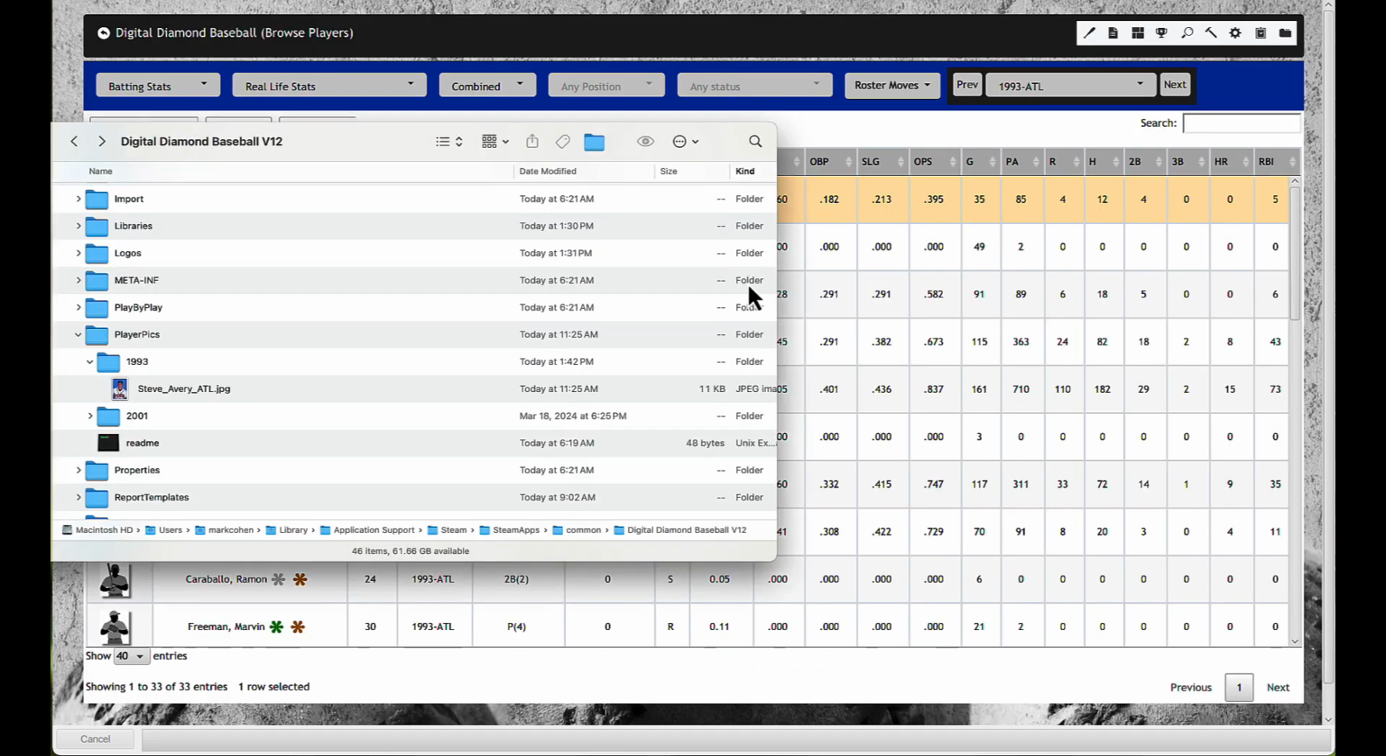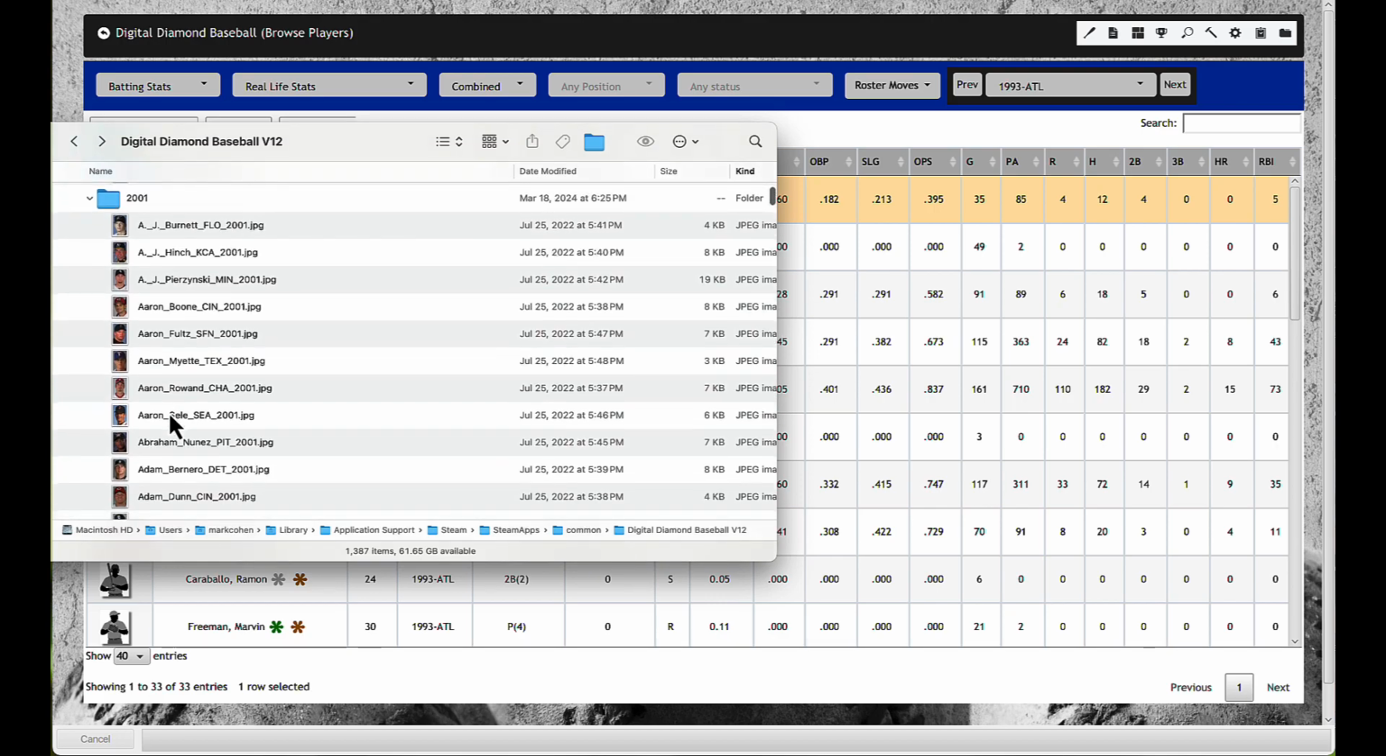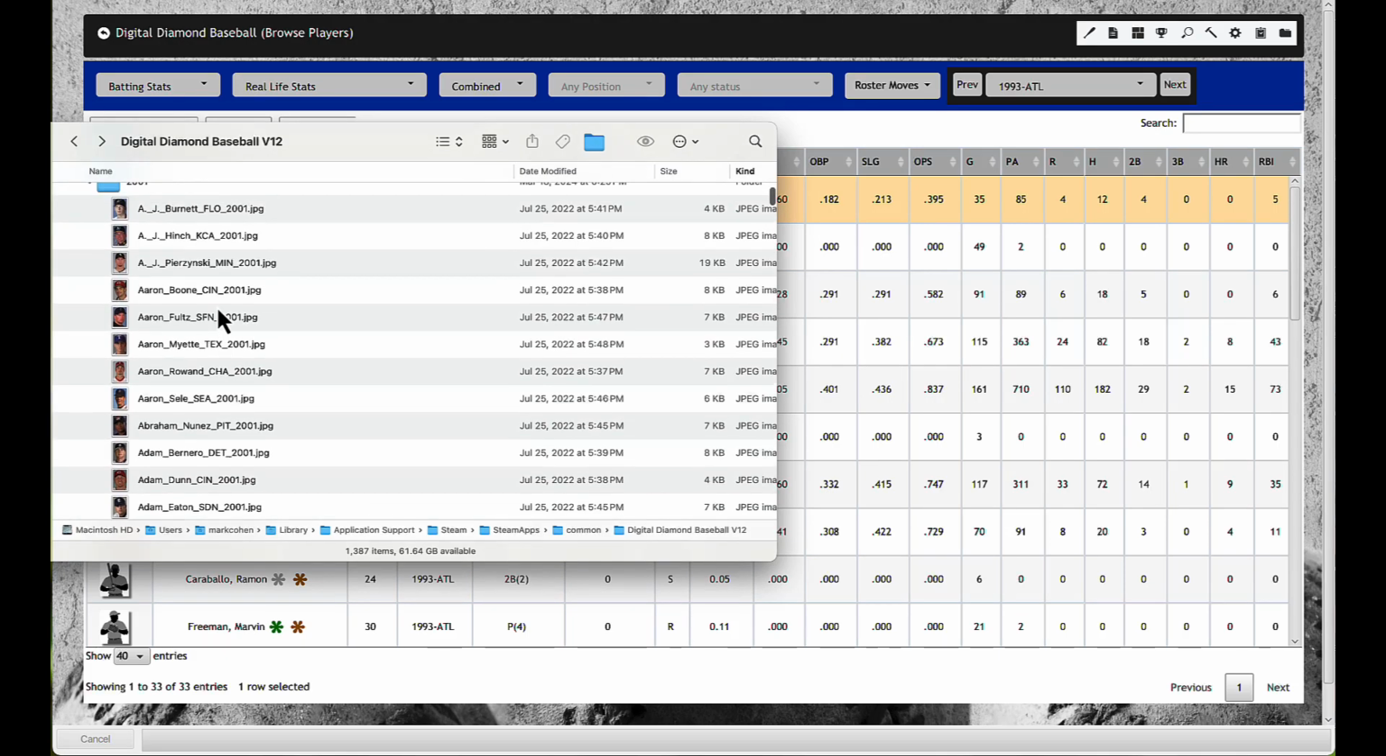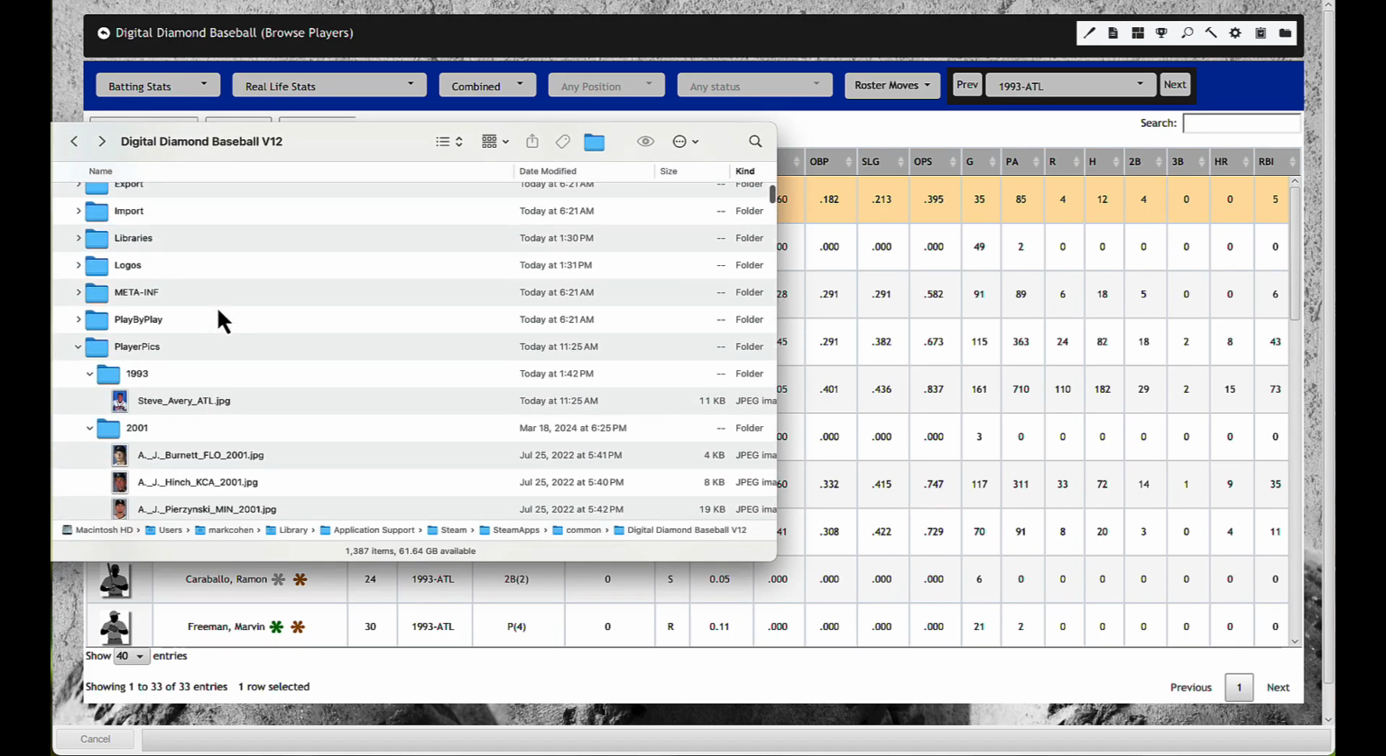Now, once again, our customer community has stepped up here and is sharing a lot of really nice player picture packs that you can get for pretty much every season out there. So if you go to the customer forum and you ask around, I'm sure you'll find packs of player pictures for what you were looking for. For example, here's the 2001 season, and this one has first name, last name, team, and then year as part of its search tag. And this one is the kind of thing you can find online.